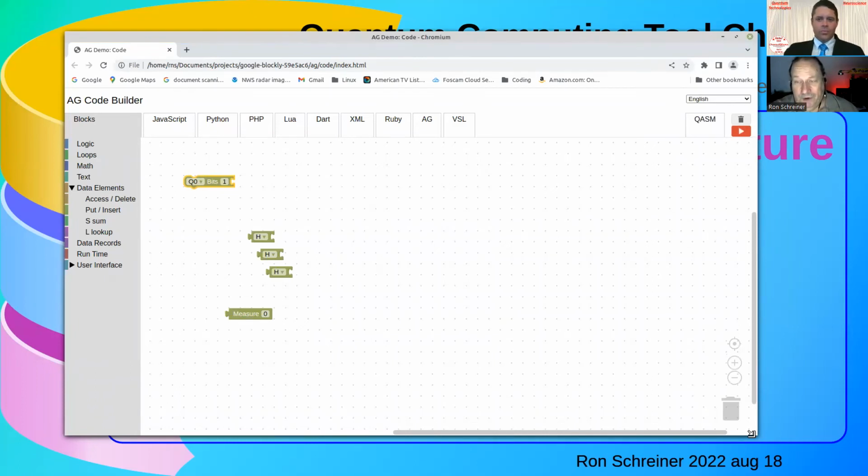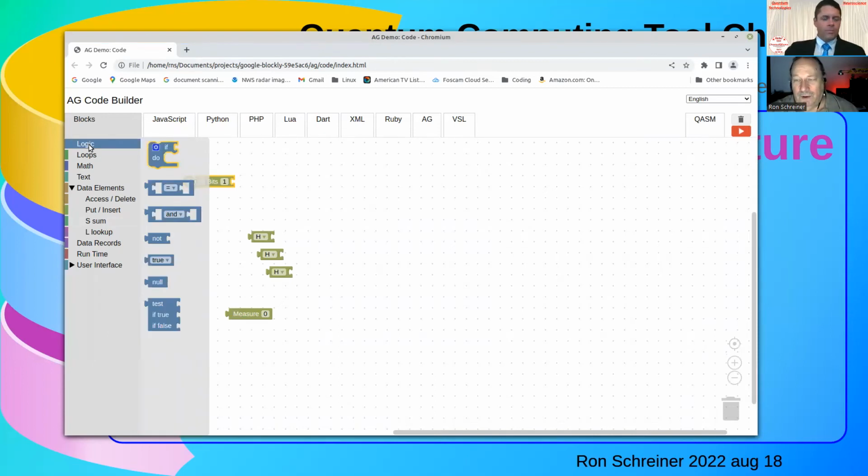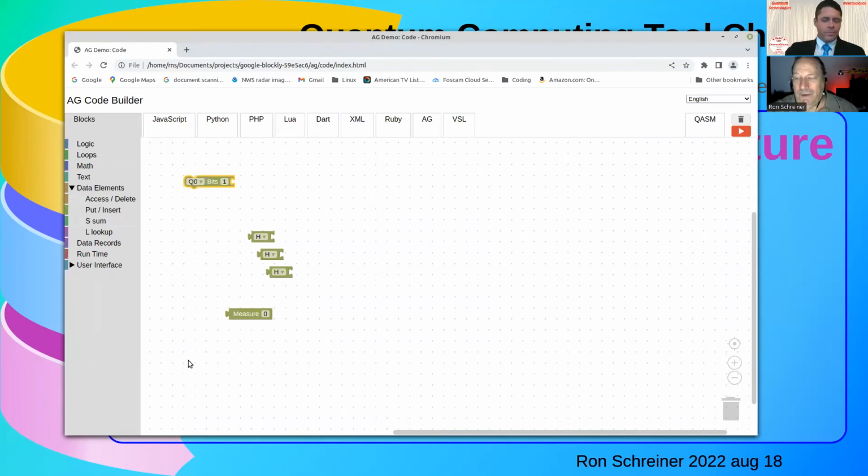This AG code builder is something I built a while ago. If you're familiar with the language Snap, or there's another one, I can't think of the name of it right now, these are languages designed for children to teach them how to program. You can see there are logic elements in there, and you just pop these out and build programs.